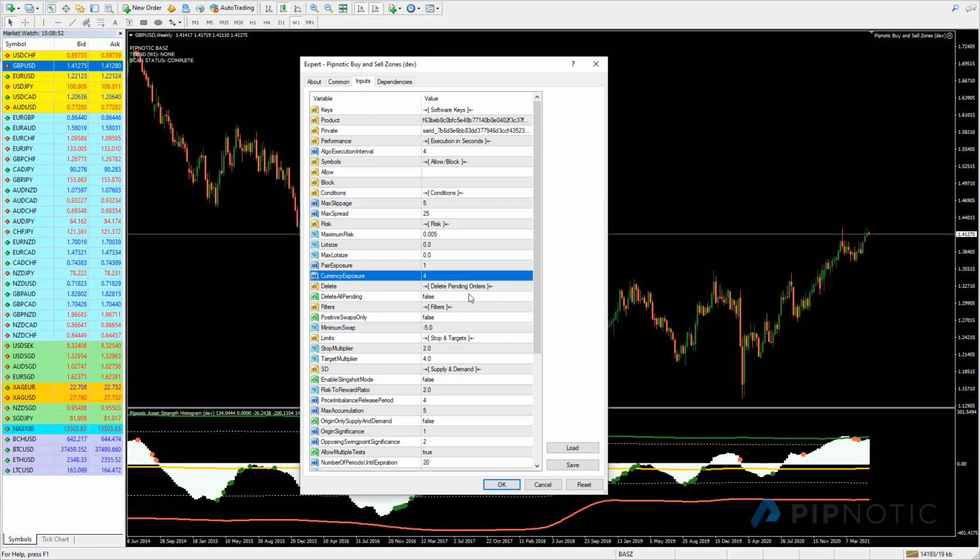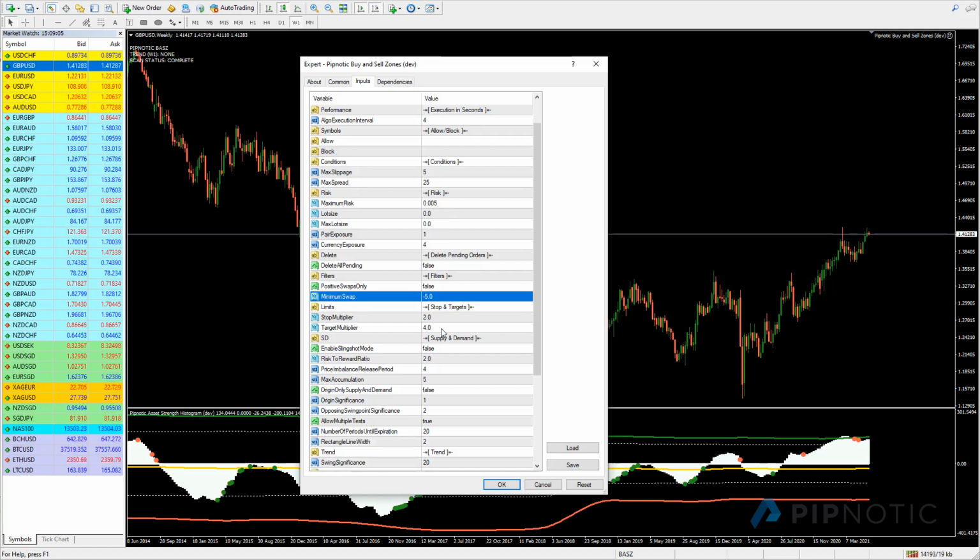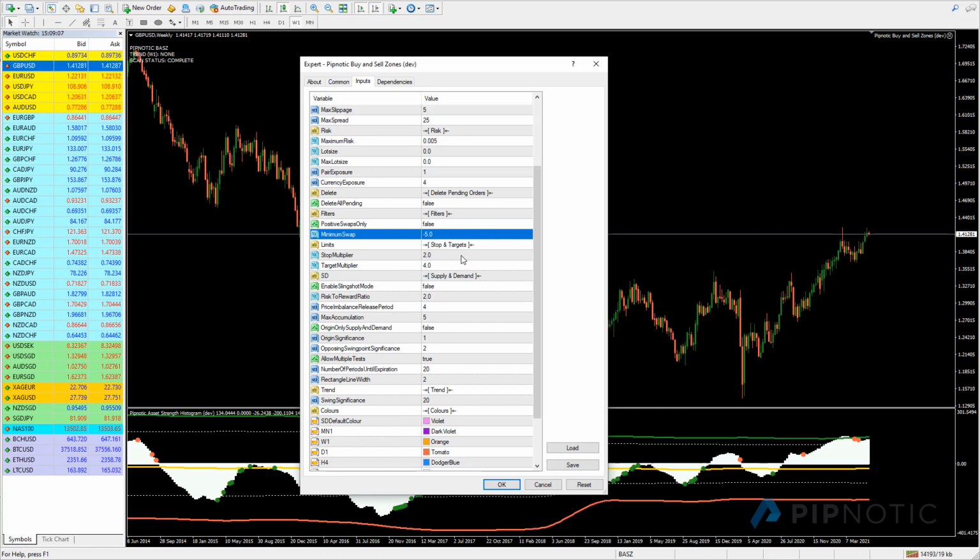We want to delete all of the pending orders that it's open. You can simply set this to true. We have a filter, a swap filter. If you want the robot only to trade in line with swaps, you can set this to true and define the minimum swap you wish just below. We have stop and targets.